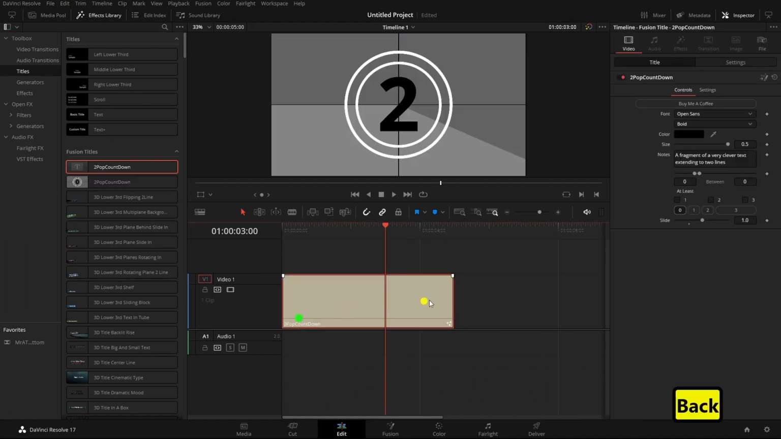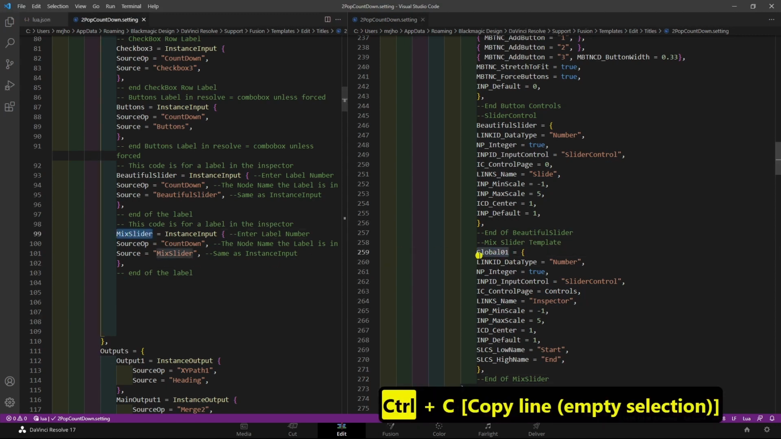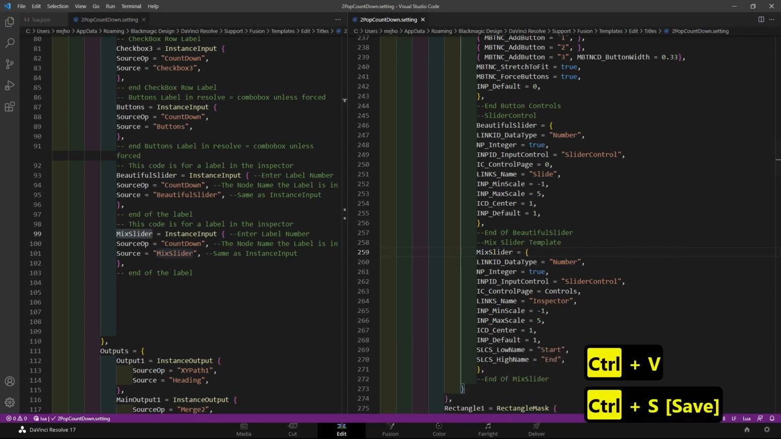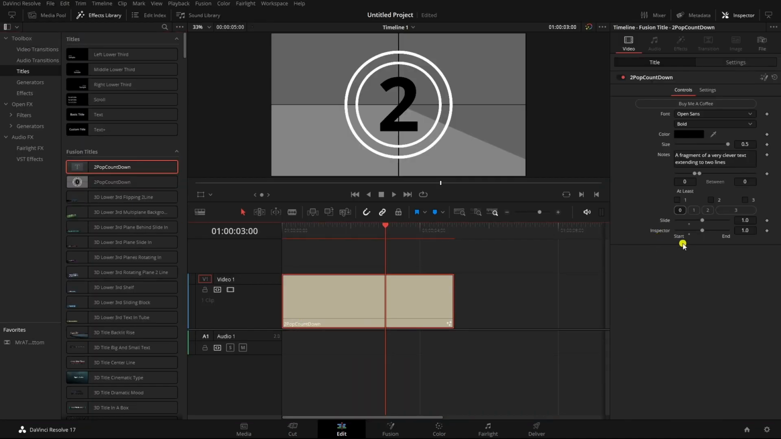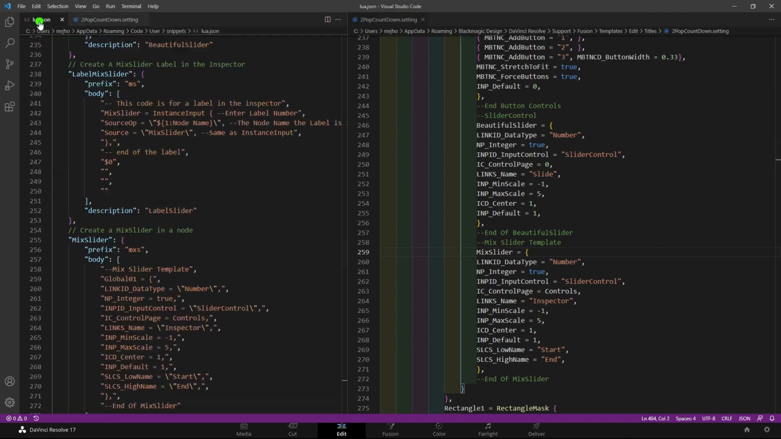And nothing I can see. Global 01. Mix slider. Okay, that's what the problem is. I must have made something else the same. There's the mix slider start and end. So the problem was that the control in the node was called global 1, but the label was called mix slider, and they have to be the same. So that's why that error happened.